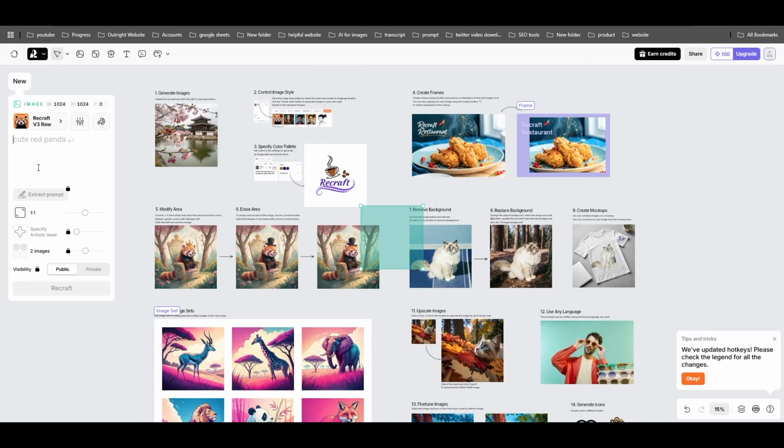Saves time on design work. How to use: enter your idea or prompt into Recraft. Select the style you want. Download the generated graphic and use it.